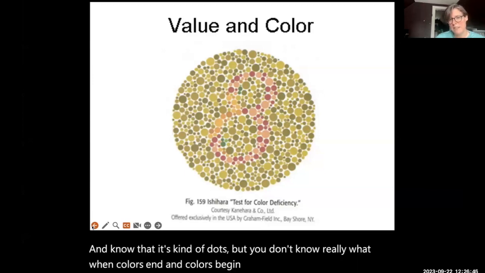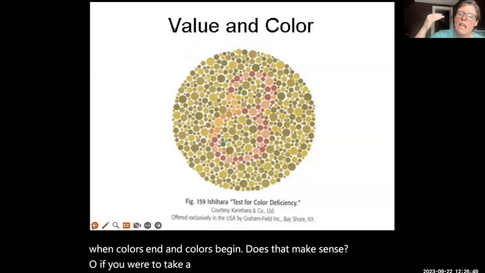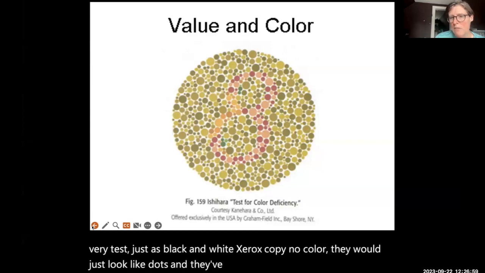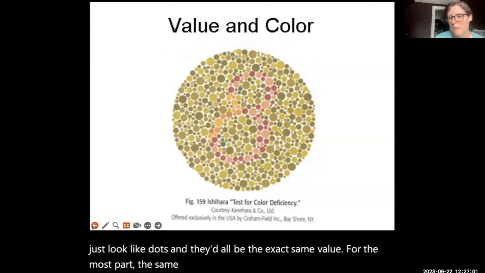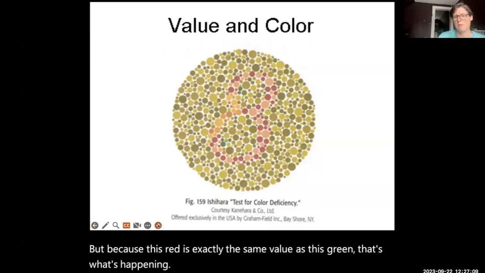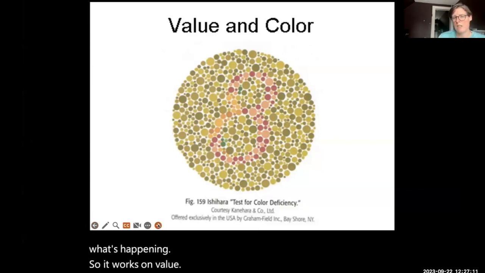Does that make sense? If you were to take a Xerox copy of this very test, just a black and white Xerox copy, no color, they would just look like dots and they'd all be the same value, for the most part. Because this red is exactly the same value as this green, that's what's happening. So it works on value. Does that kind of answer your question? Kind of?